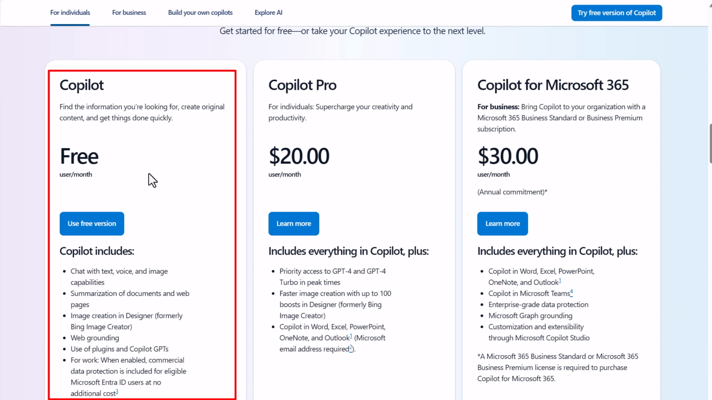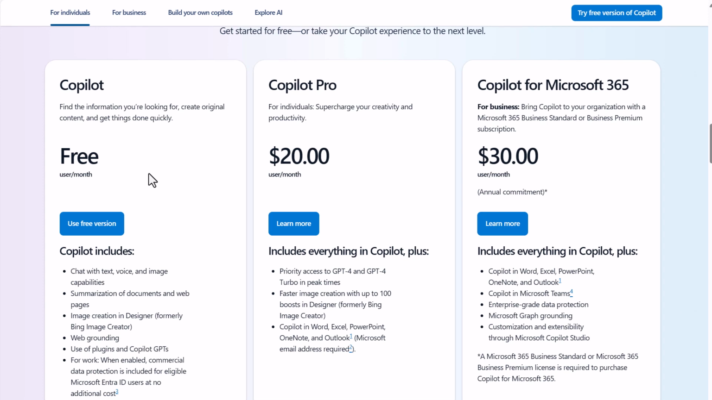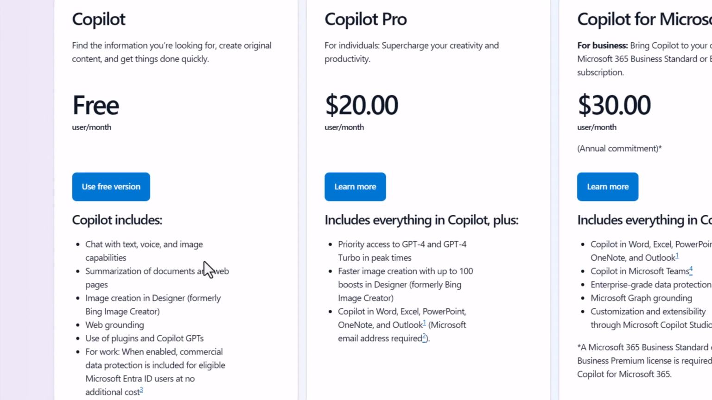There is no payment for this, and you'll probably find at the moment that this has been rolled out into your Windows 10 or Windows 11. You're probably seeing Copilot appearing. Now if you go down here, you can use the standard chat features where you can use text, voice, and image capabilities. Also, it'll summarize your documents and webs, and you've got image creation as well through the designer. So there are a number of different options that you're working with here.